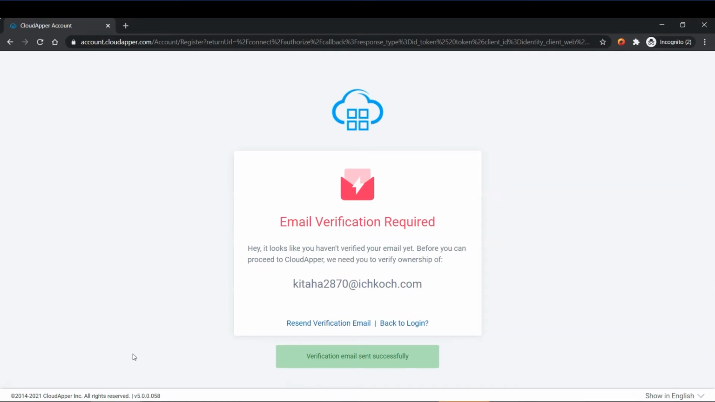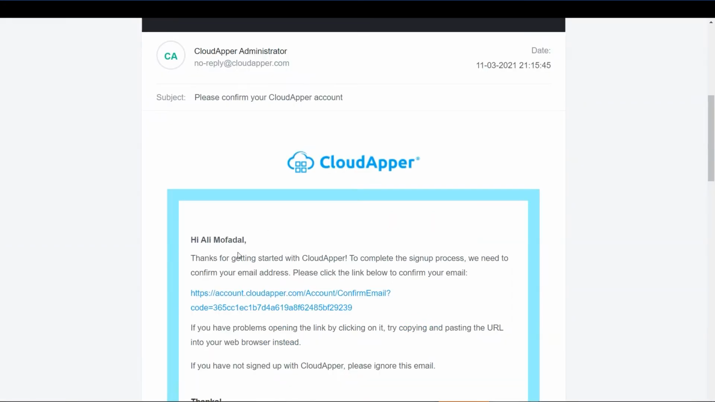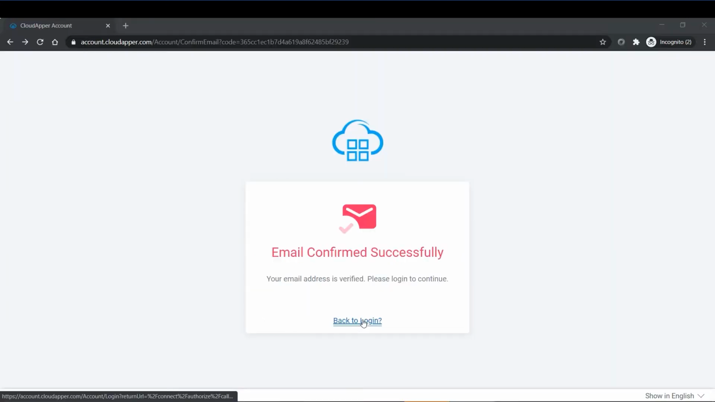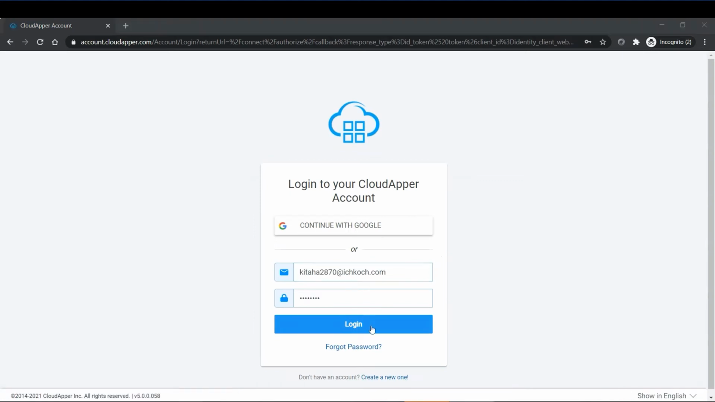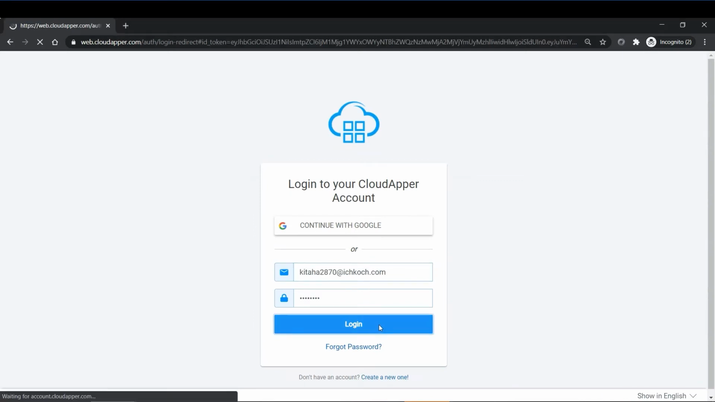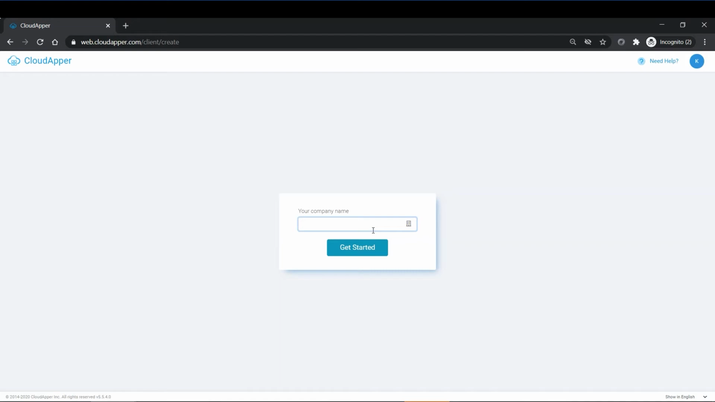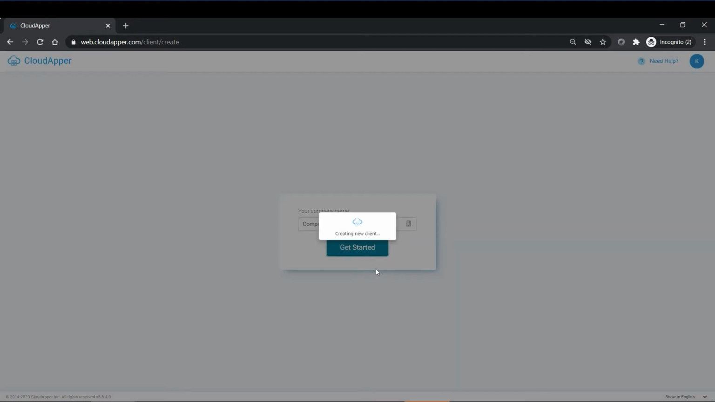You have successfully created your CloudApper account, but you need to verify it first. To do that, please go to your email, search for an email from CloudApper, and click on the confirmation link. Once you do that, you will be redirected to the login page. Now please log in using your email address and password. Now you're successfully logged in. You will have to add a company name. Your account is now successfully created and you have a company name.